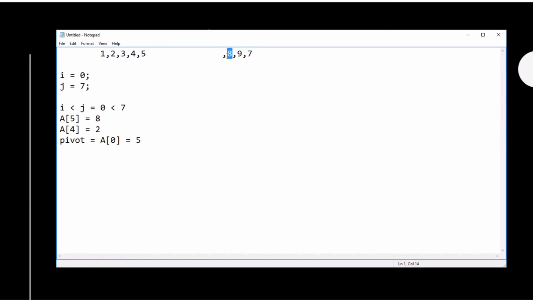My high is 8. My J is 7. The position of my pivot is 8. Is 8 less than or equal to my pivot? Yes. I increment my I. Is 9 less than or equal to my pivot, which is 8? No. So I stay there for I. Then I go to J, which is 7. Is 7 greater than my pivot, and my pivot is 8?